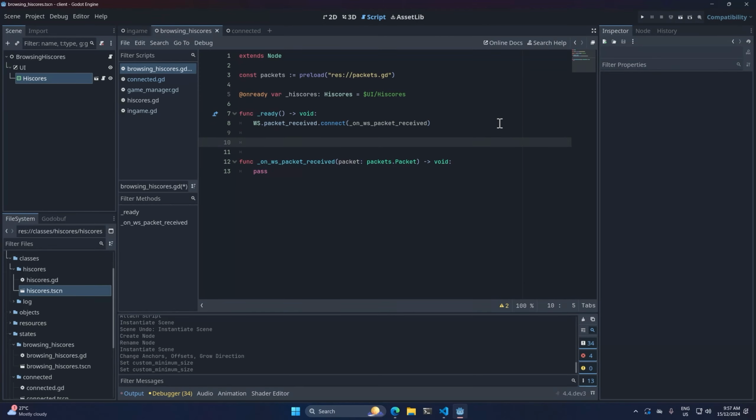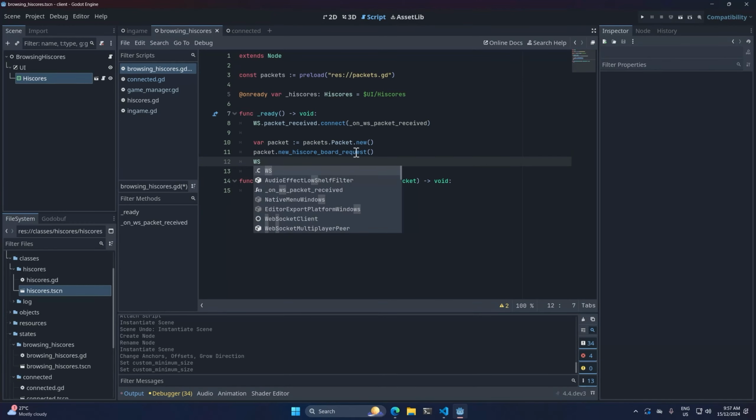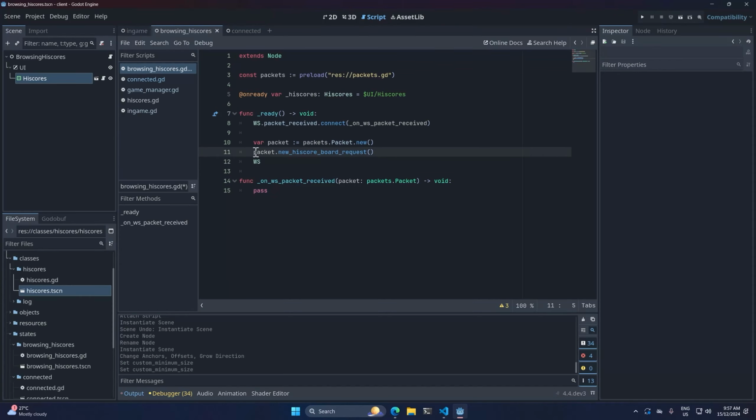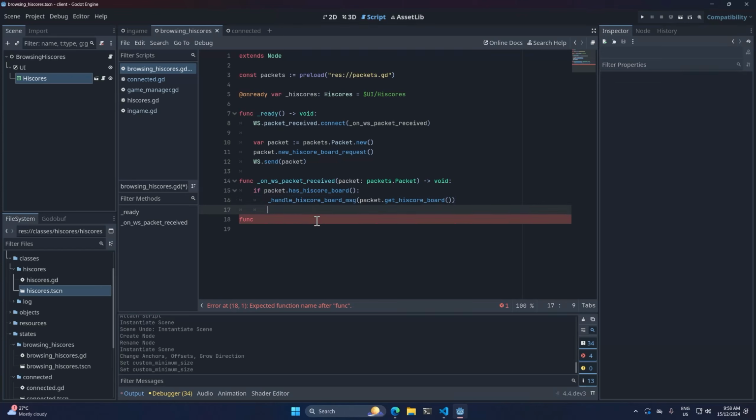And the other thing we want to do after we connect this signal is send off a new high scoreboard request packet. Because we don't have any payload, we don't actually need to assign the result of this to anything. We can just send the packet as it is now. Now, on the receiving end of things, we need to make sure that we're listening to a high scoreboard response. So if packet.has high scoreboard, handle high scoreboard message with the high scoreboard. And then we can define this handler.